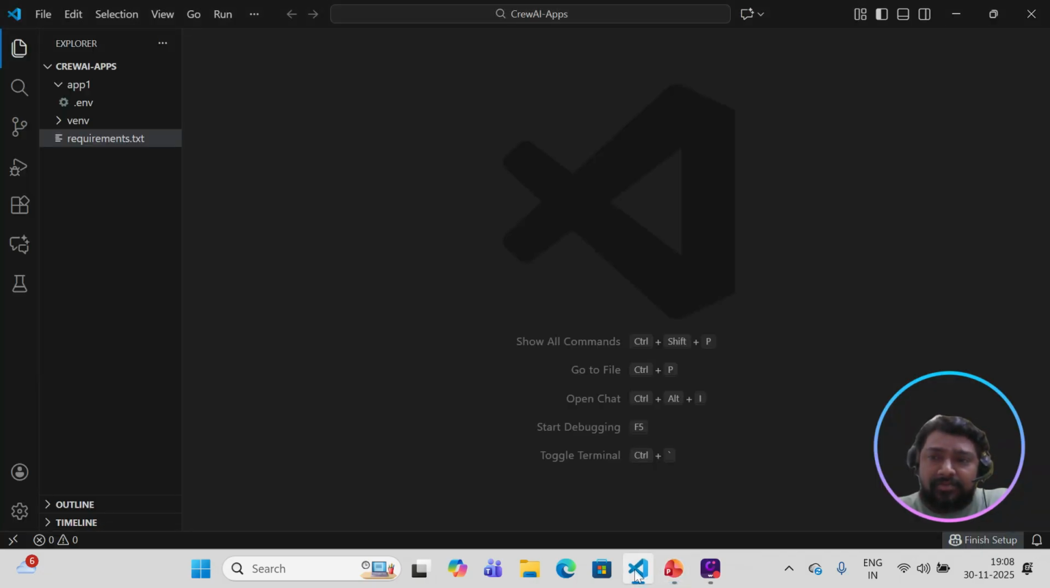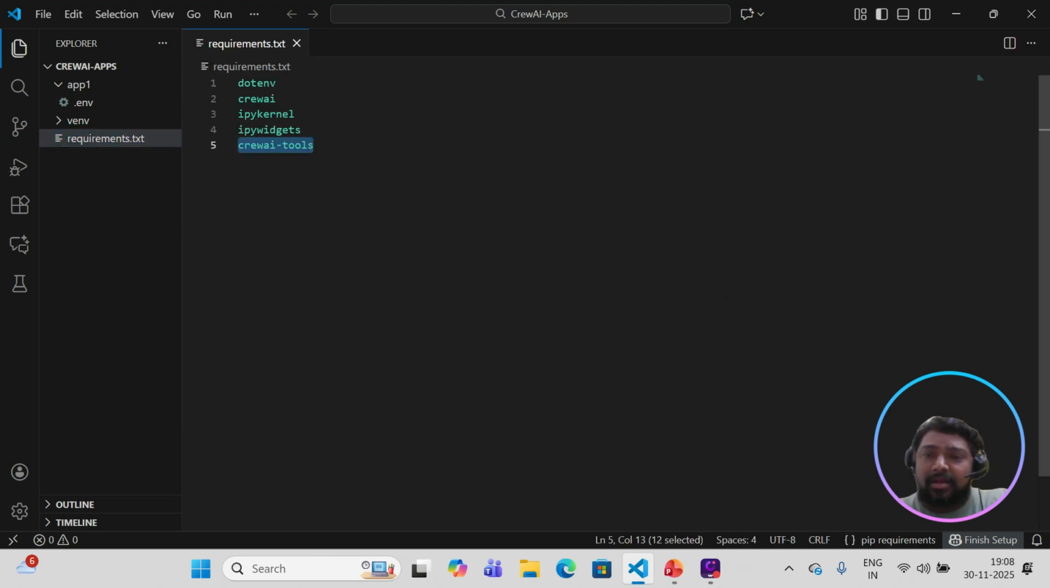So for this problem statement, I'm using OpenAI, and these are the libraries I'm using here: dot environment, CrewAI, IPython kernel, IPyWidgets, and CrewAI tools, which I will do later, not for this use case.